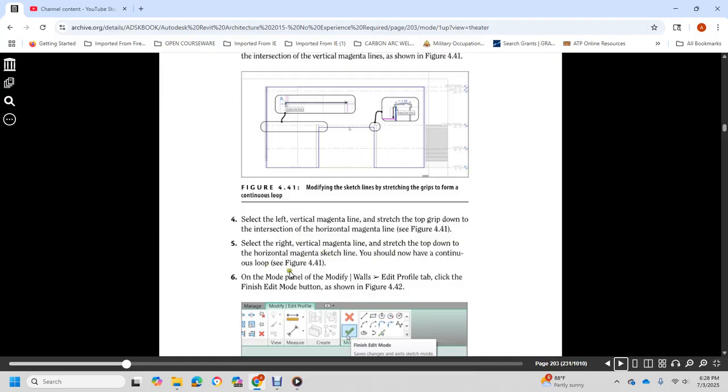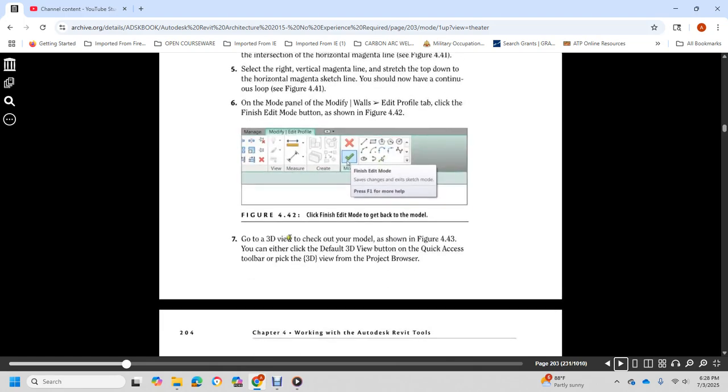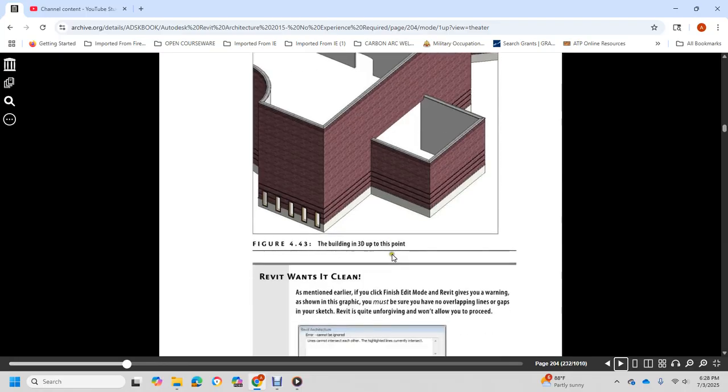Now you have a continuous loop. With the modified walls, in Edit Profile, click the Finish Edit Mode button, shown in figure 442. Go to the 3D view and check the model, shown in figure 443. Click the default 3D view button on the quick access toolbar, or pick the 3D view in the project browser.